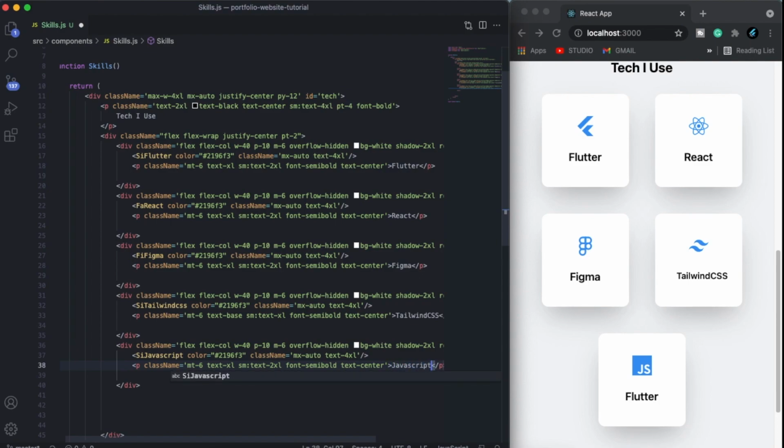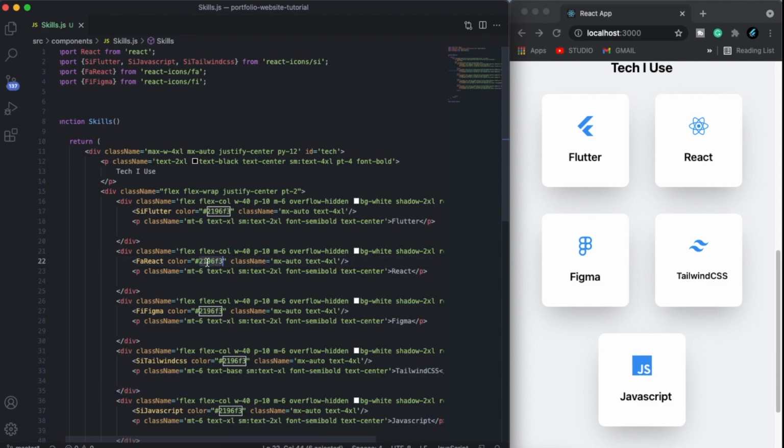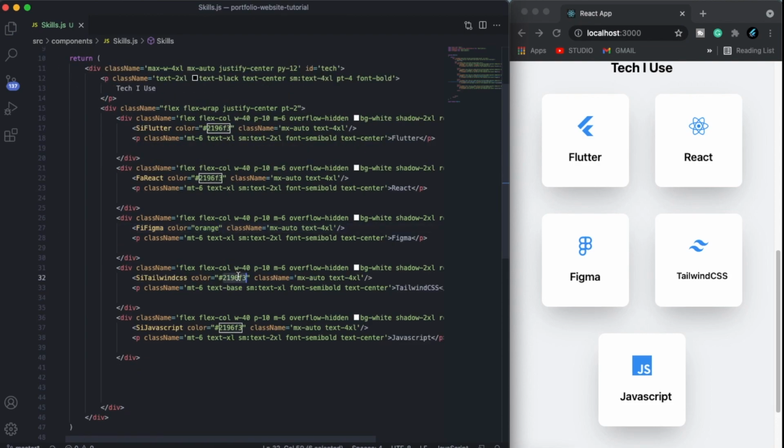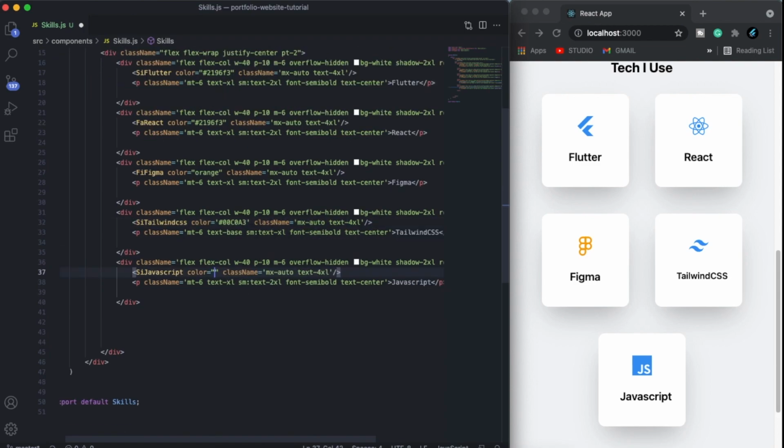Okay, if I click on save, now we need to provide some color values. I'll just provide them according to the need. This can be 2196F3. This is same as our Flutter. In Figma, what I can do is I will go with this color orange, and in Tailwind I can go with this color. Let's say this can be 00C0A3, and in our JavaScript what we can do is we will go with this color FFDF00. Now if I click on save, cool.